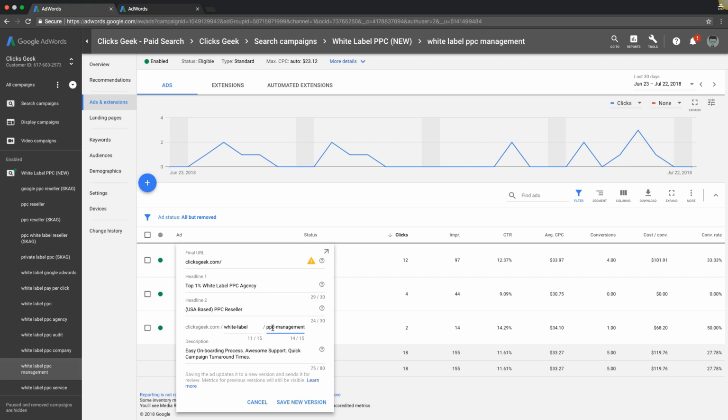Also, something you want to test is capitalizing. I'm not going to edit this ad because it's doing really well, but you know what I mean. So you would capitalize all of the first letters. And it kind of draws more attention when you see the ad.